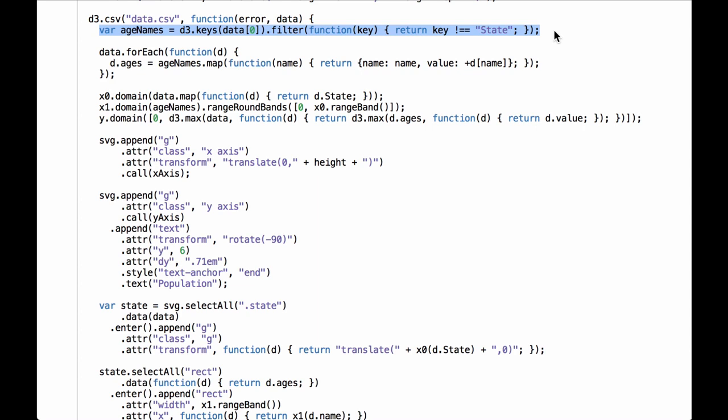Then the D3.keys functionality looks at each key value pair in the object and returns only the keys. This list of keys is returned as an array. Next, the JavaScript array filter method is used to apply an anonymous function to each element of this keys array. The anonymous function returns the element as long as it is not equal to the string state. The reason this is done is because of the data.